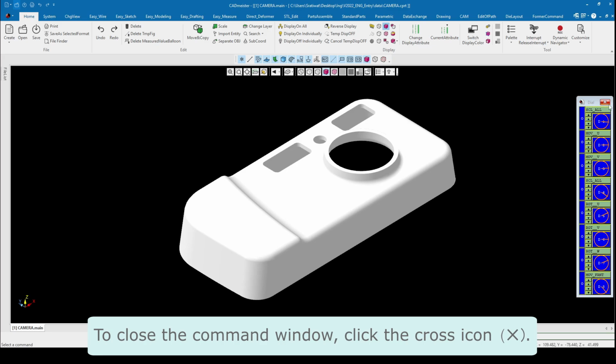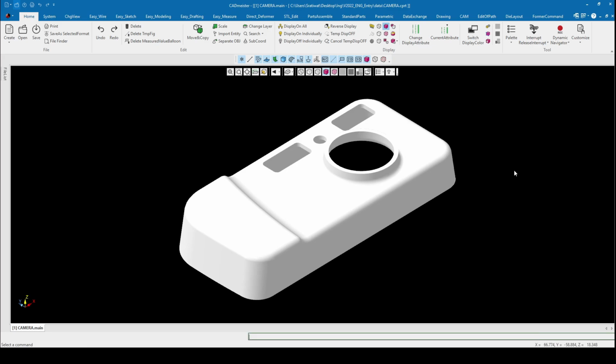To close the command window, click the cross icon.